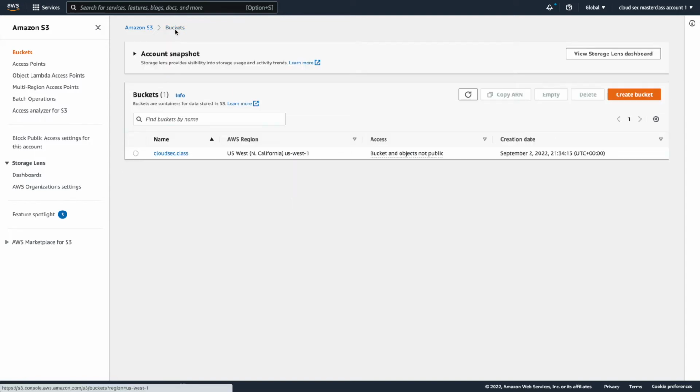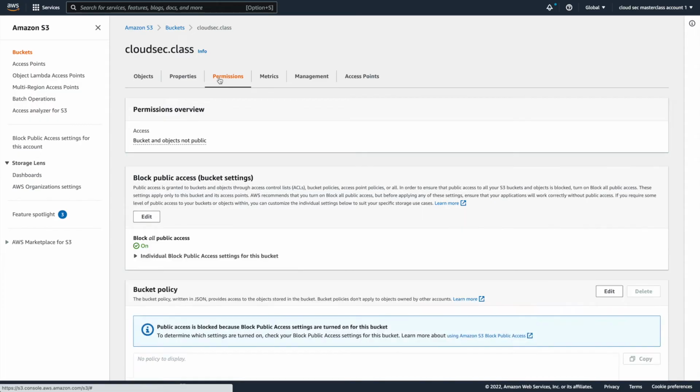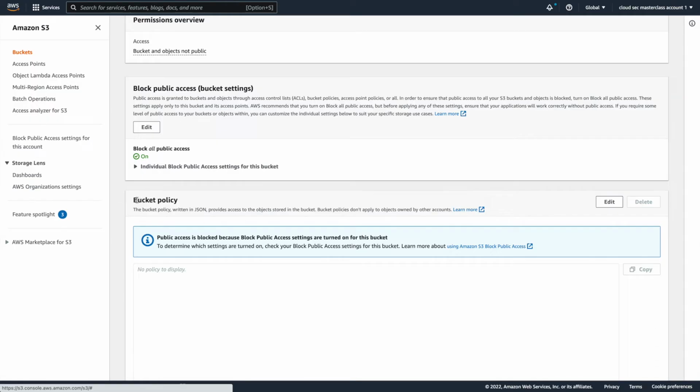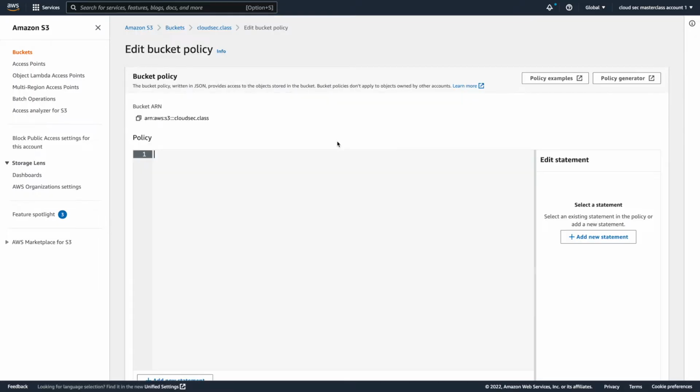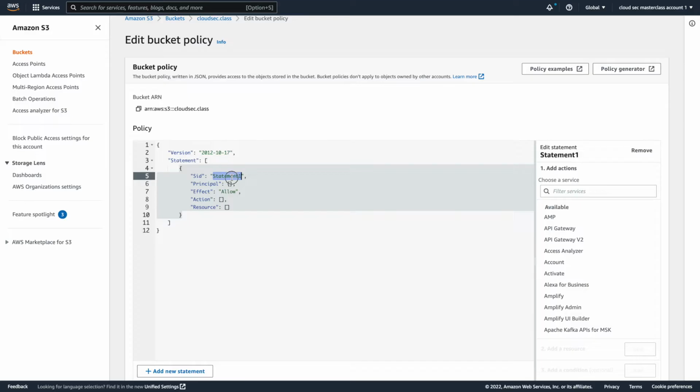So I'm going to go back to my buckets, click on my bucket, go to permissions here, and you see the bucket policy here. This is the resource policy. Click on edit, and we'll add a statement here. You can give it any ID. We'll just keep the default Statement1. In principal, this is where it's asking for the IAM user to which we want to add permission.